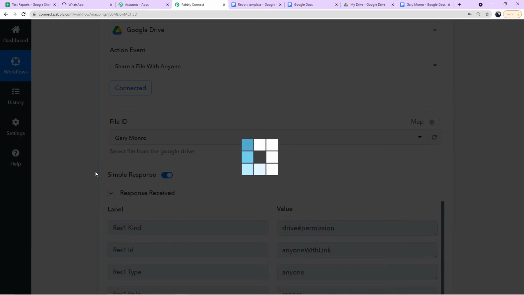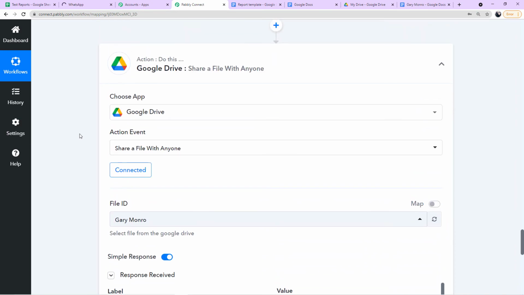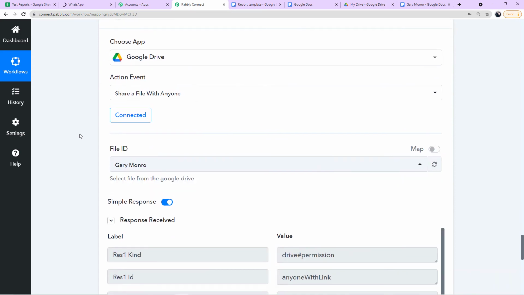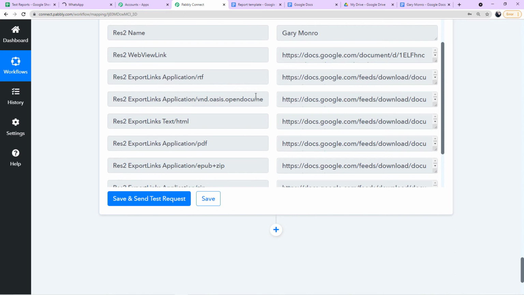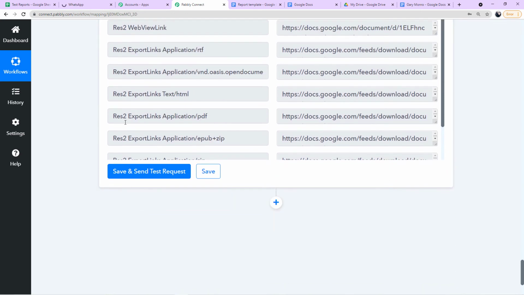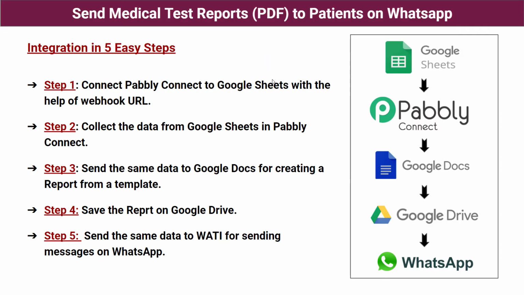So after this it will show this type of response. This means this file now has access for anyone. Alright, so we have selected this. So to whomever we send this file, he can download it and access it from Google Drive. Alright, that's why we have done this step. Now it is time for our next step. So let me show you what our next step is.